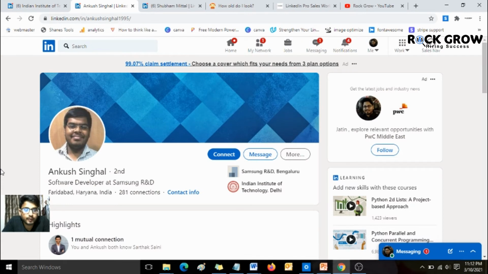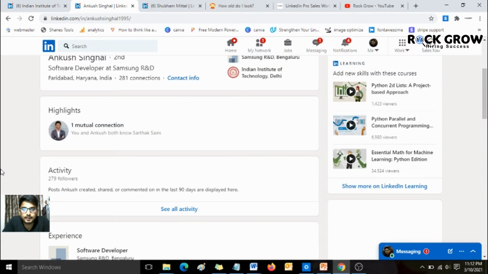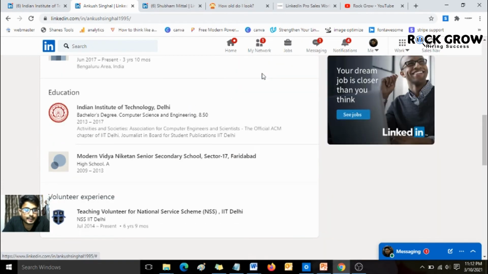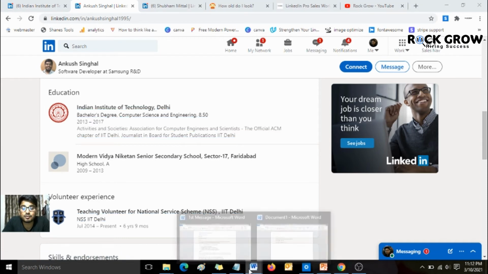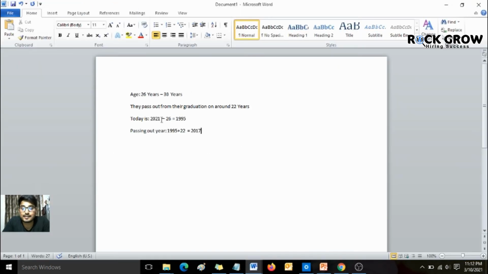So we have the profile open in front of us. Let's see, when did he graduate from IIT Delhi? He graduated around 2017 only. So this is an accurate result that we have got. And this person must have been around 26 years of age, because he graduated in 2017, and as per this formula, it should be around 26 years of age.